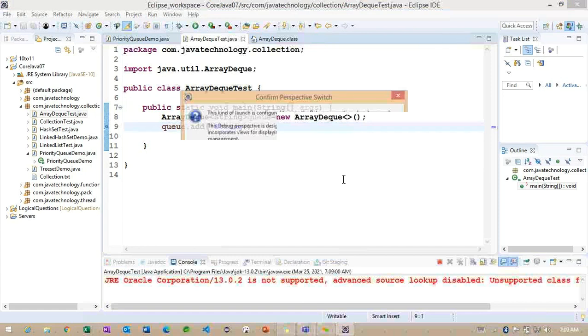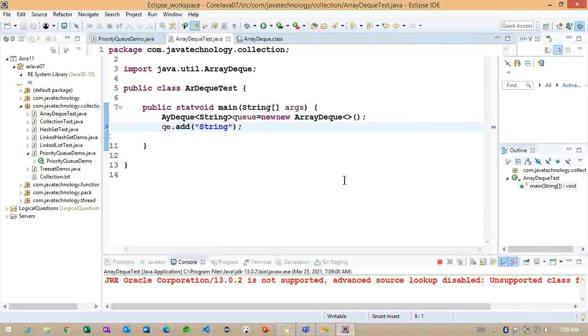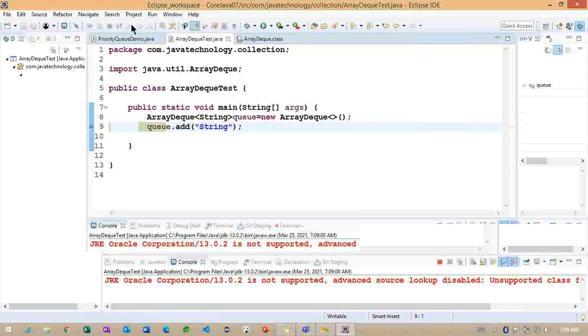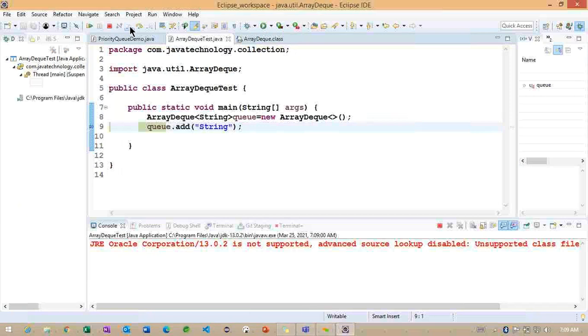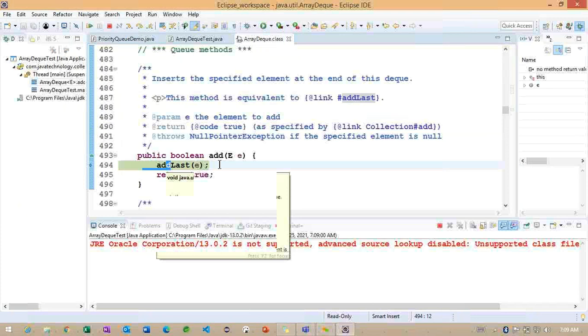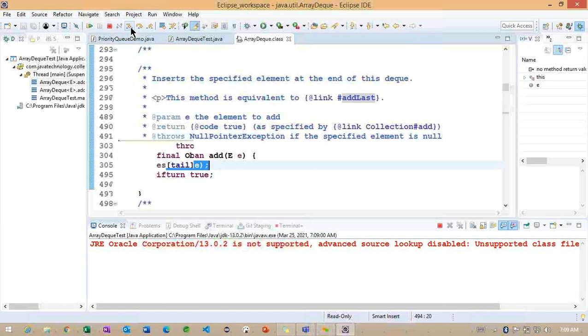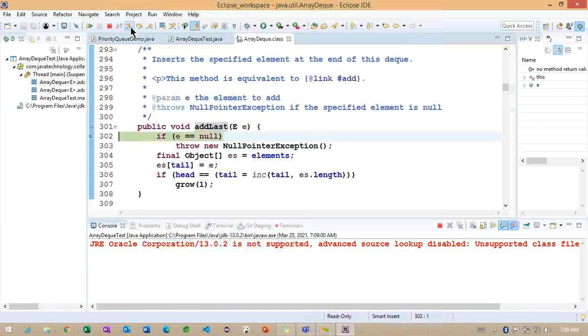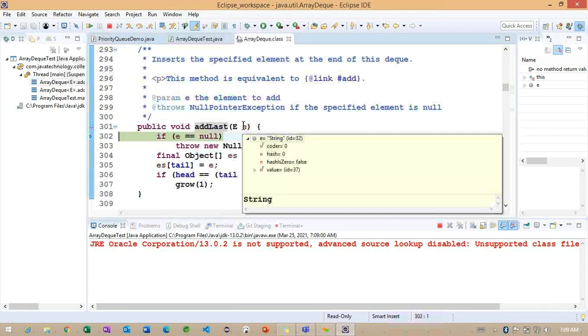Now we are in the add method. I'm trying to move inside this add method. Observe what method they are calling internally: the addLast method, right? So we need to check how exactly this addLast method works internally. E equals null is checked. Whatever E value we provided is not null here, we have a string, so the NullPointerException we are not going to get.